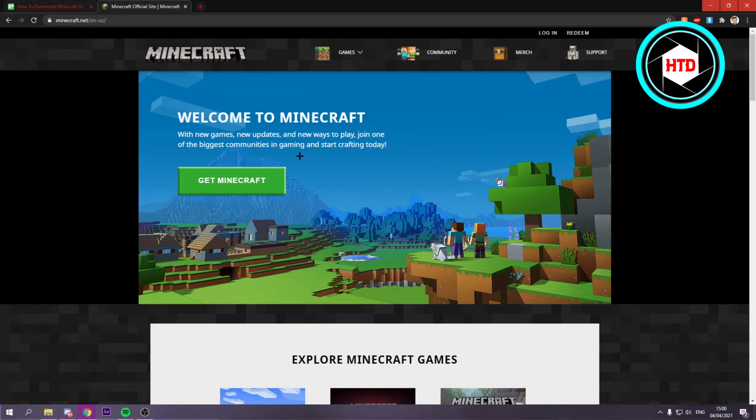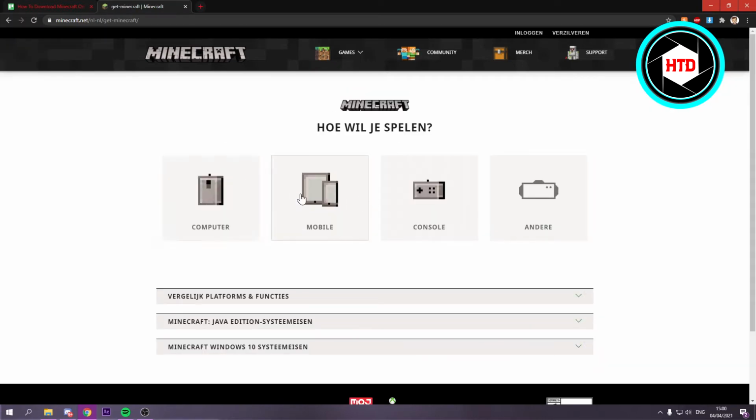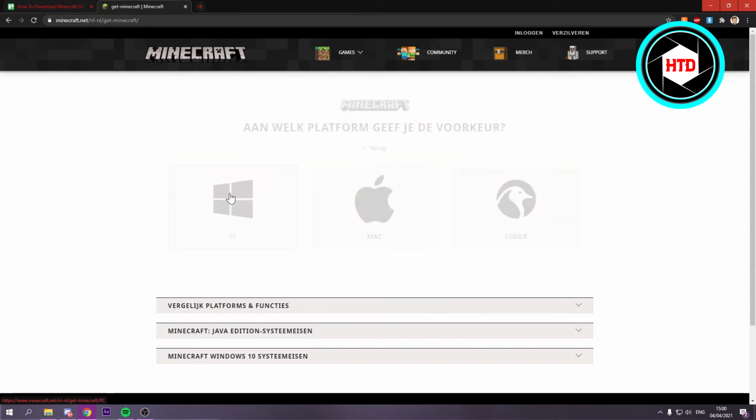Now this is the official Minecraft website, of course, so from this point on you just want to click on Get Minecraft. Now you want to select whatever device you're playing on, and for some reason it keeps translating to Dutch, but it's pretty much the same. So yeah, you're probably gonna click on computer, of course, so we're gonna go with that.